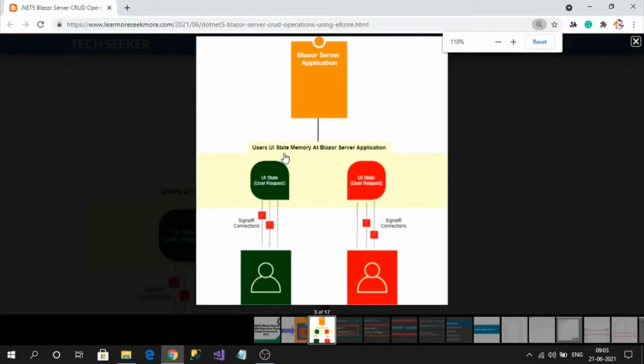Okay. So think of this as a Blazor server application. For every request, if a user requests something from our Blazor application, it will create a UI state. That state will be helpful to establish a state with our browser. Our application is a single page, so to maintain some state, the server-side application will create a UI state memory. From that UI state memory, our application will always remain with the state connection.